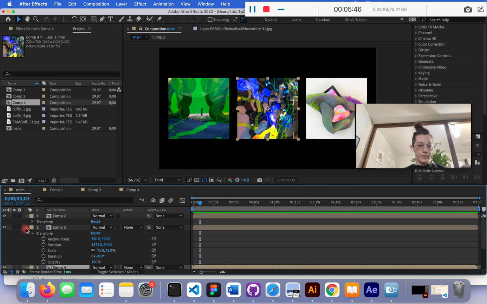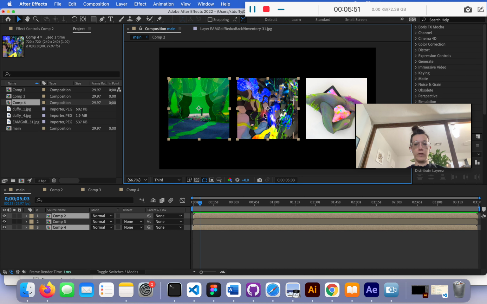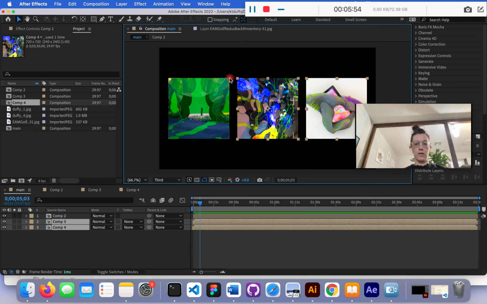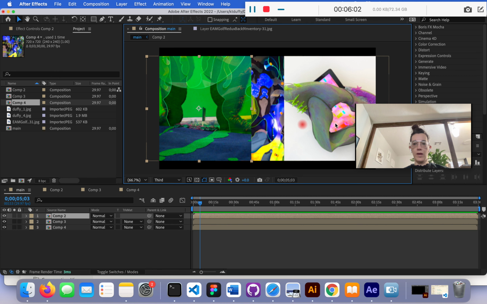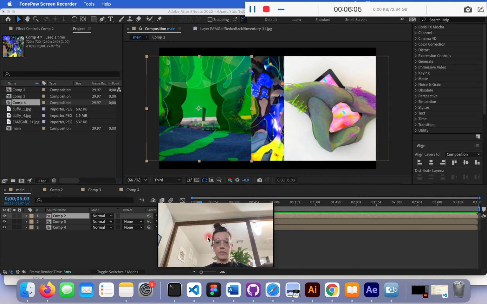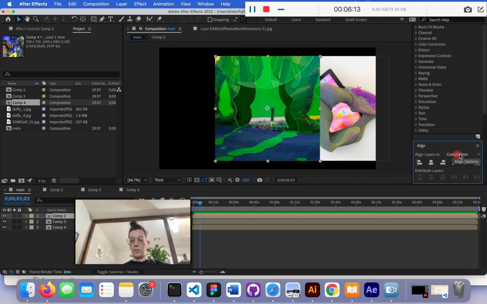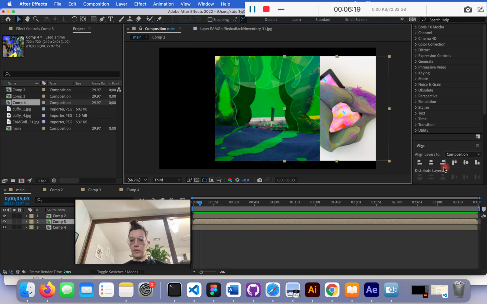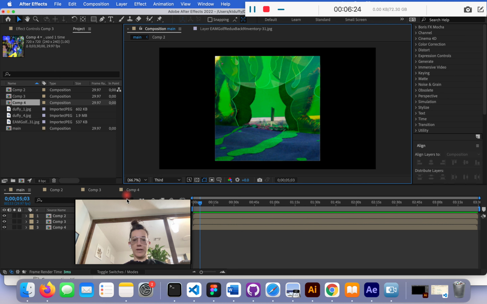Another option would be to make them larger in whichever way you want. I'm lazy, so I'm going to do it this way. I'm going to make them larger, and I'm going to use my align panel again. I'm just going to select one at a time and put it in the middle of the composition. So I'm on composition, and I'll do that with the other two as well. Everything is now aligned. It's all stacked on top of each other.